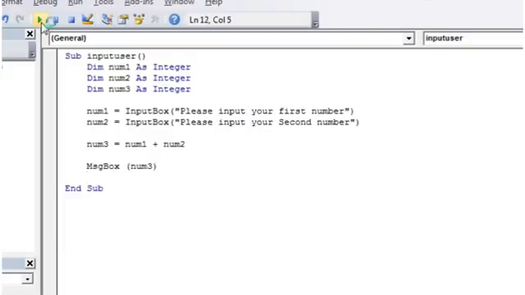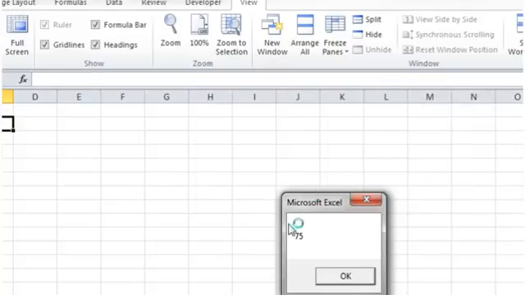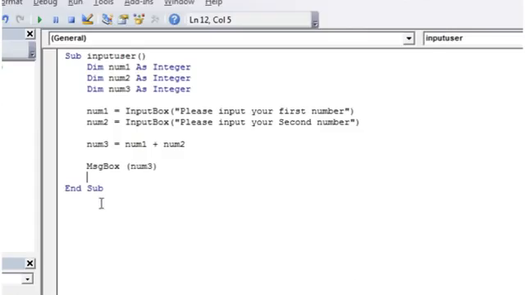So let's just press play on this. So please input your first number. Let's put 50. Click OK. Please input your second number, 25. OK. And it's going to add them up and give us the total of 75.